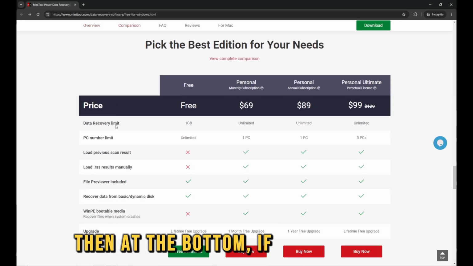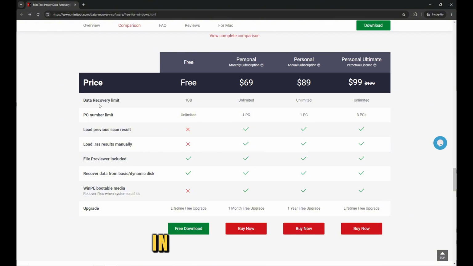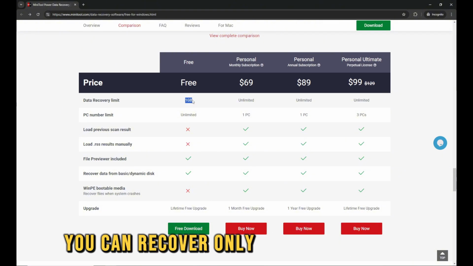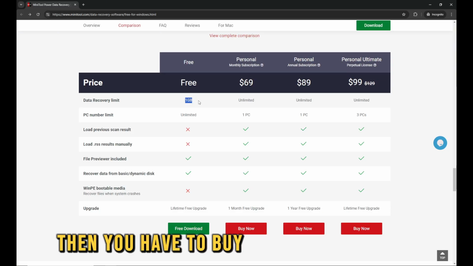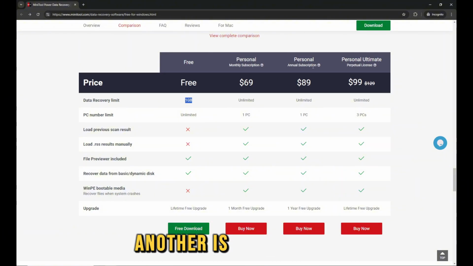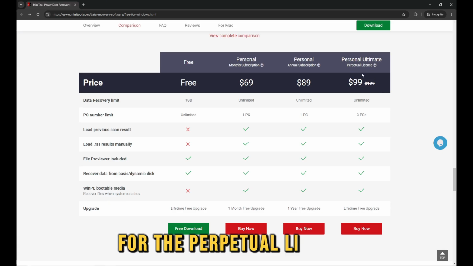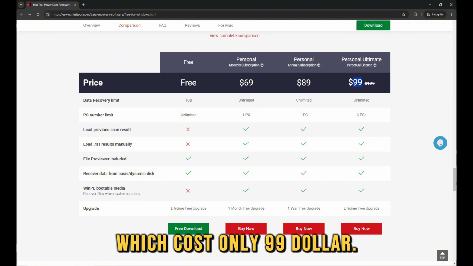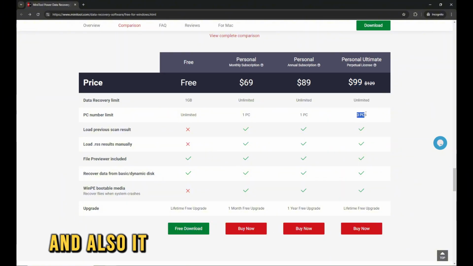Then at the bottom, if I scroll down, you can see the comparison between the different models. So in the free version, you can recover only 1 GB of the data. And if you want to recover more than 1 GB, then you have to buy one of the licenses. There are two subscription models. One is monthly, another is annual, and the last one is perpetual. And obviously I would go for the perpetual license, which costs only $99. It is allowing me to recover unlimited data, and also it can be used on 3 different PCs. You get the lifetime free upgrade also, so that is quite nice.